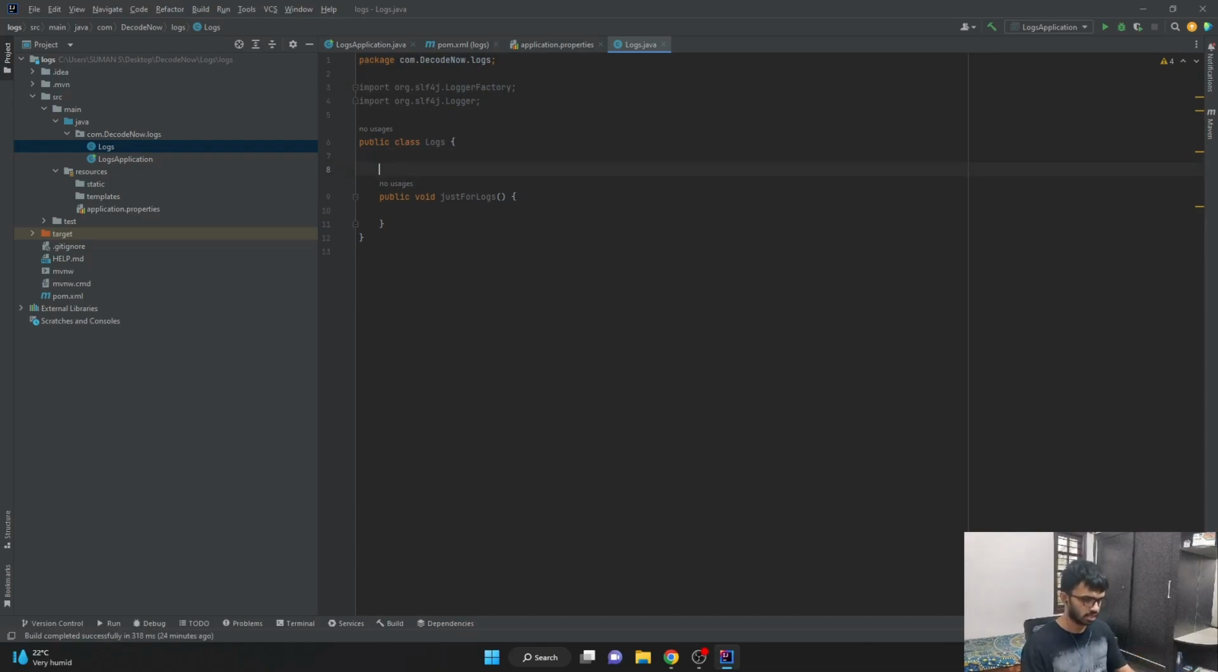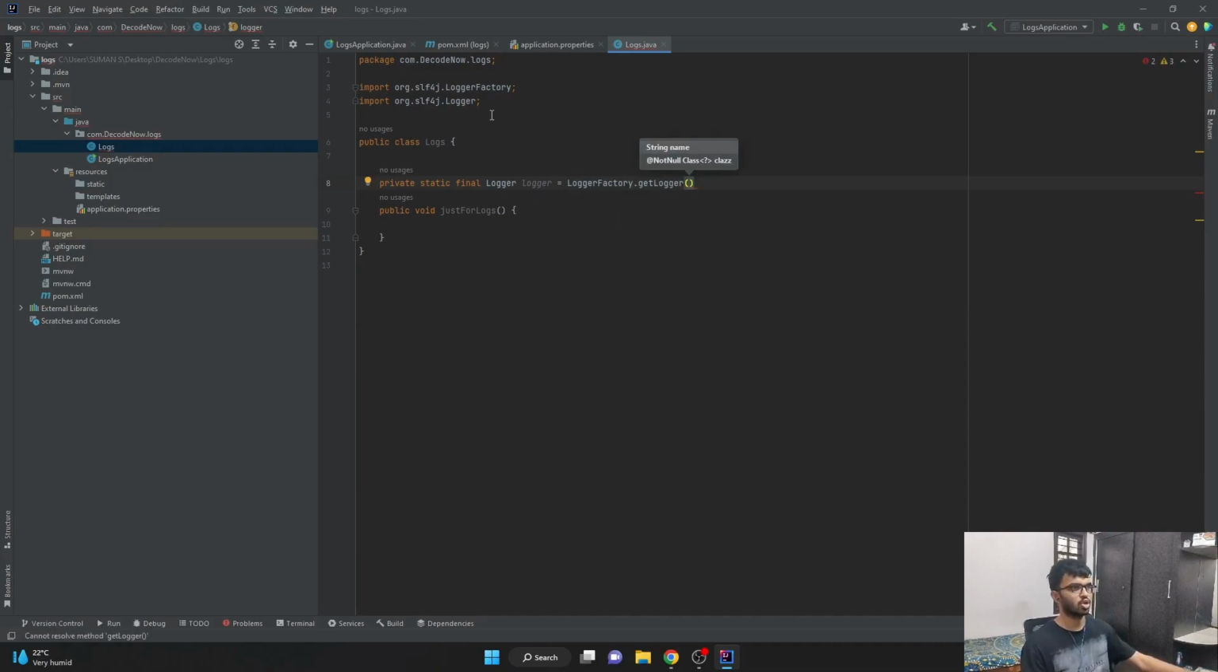I would say something like private static final, and the type is Logger, and I would just give the name as logger itself, which is equal to LoggerFactory.getLogger. So we are using the getLogger method present in this LoggerFactory, so we are importing that there, and inside this parenthesis we will have to pass our class name. For us it is Logs.class.